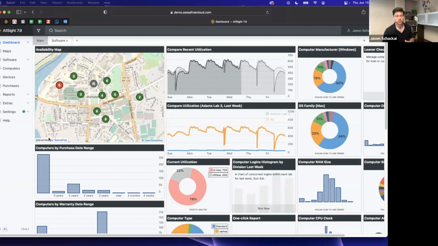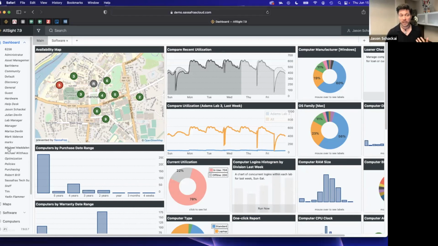Okay, so starting here on the dashboard page, if you're a brand new user who's never logged into the system before, this is kind of that high level overview of the computers and other items in the system. Now, this dashboard is something that I had designed and put together for myself. Each account is going to be able to create its own dashboard if it's been given permission to do so.